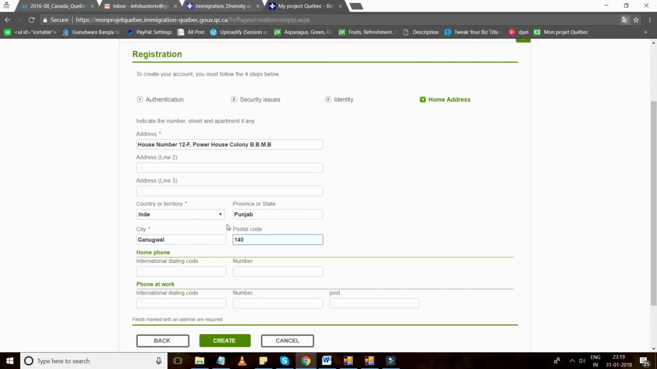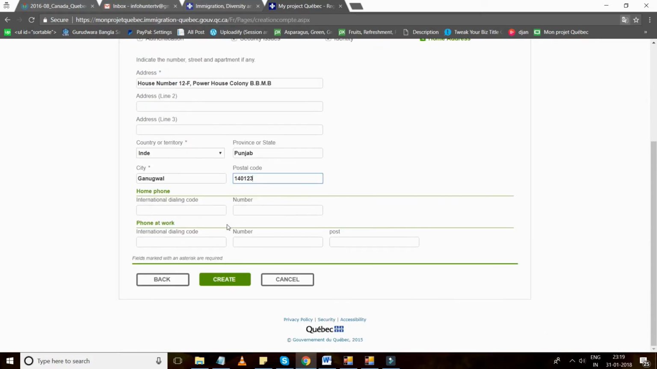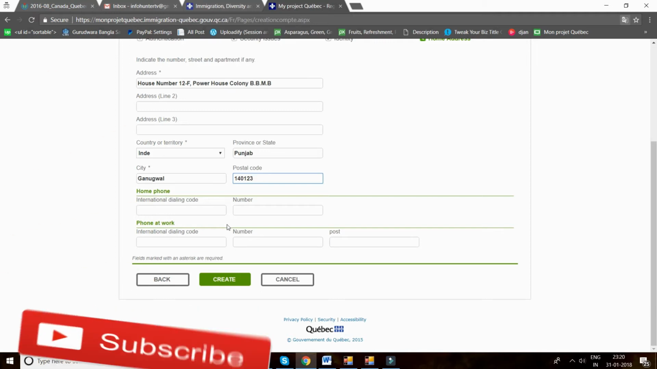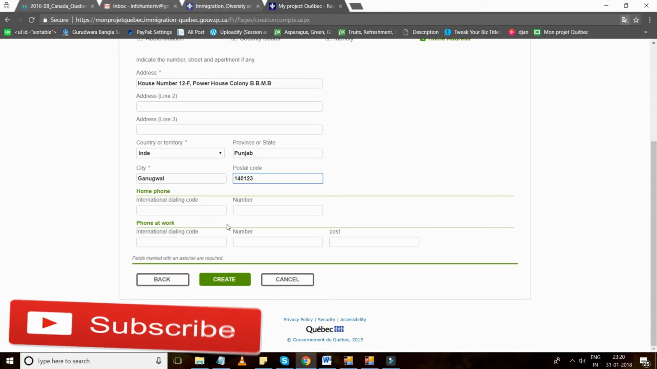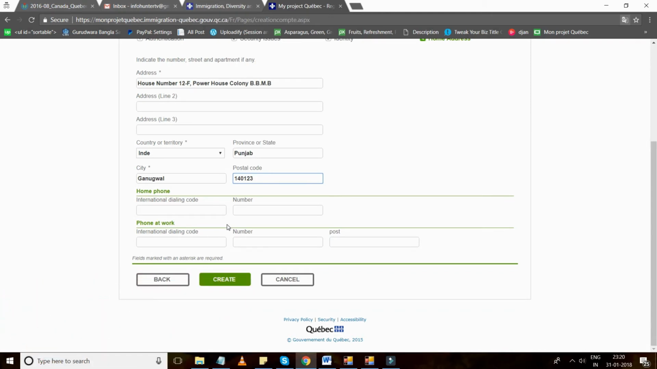This address is for your mailing purpose, like if immigration sends you any document, information letter, or any paper document to this address. So make sure this is your living address right now, where you are living, or a permanent type, meaning anybody can receive your letter, right?